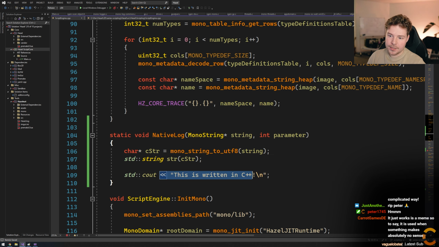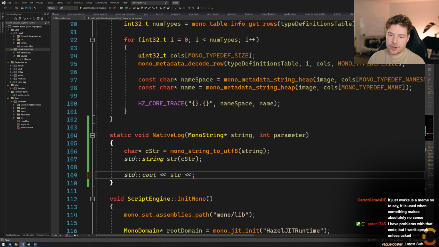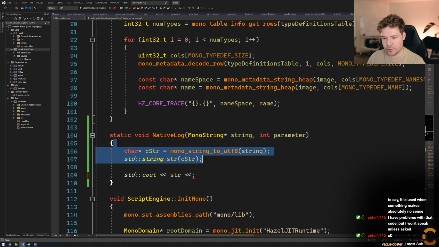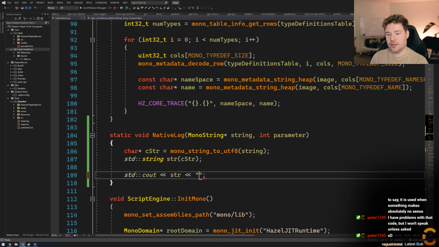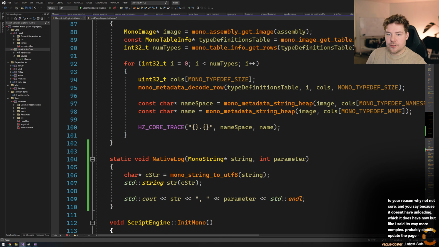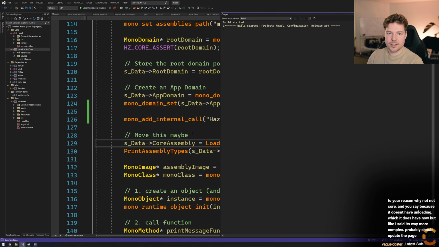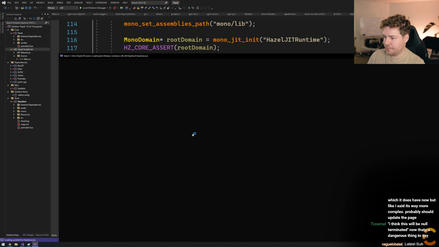And then the parameter. So now what we'll do is we'll just log a string or C string. Doesn't really matter. I'm just showing you guys what we can do, right? And then we log, I'll just add a comma and a space, and then the parameter, and then maybe an end line. All right. So this CPP function becomes native log, and then I guess we'll just hit F5, see what happens.